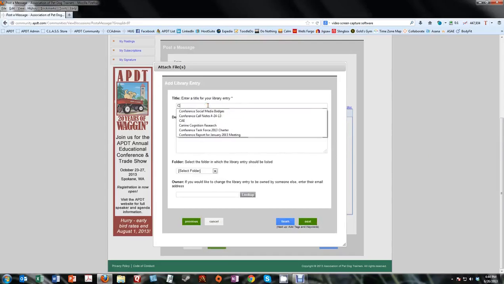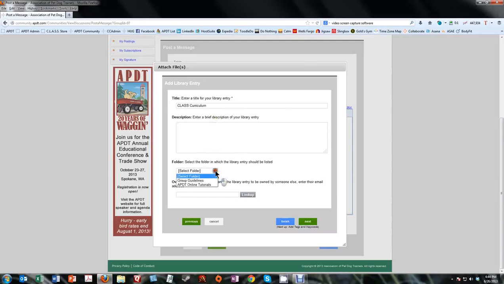And you can title your entry so that people can find it in the future. So I'm just going to type in class curriculum. You can also add a description of your entry. I'm not going to do that here. And then select a folder. We just don't have a folder. So if it's just miscellaneous, you just select a folder.